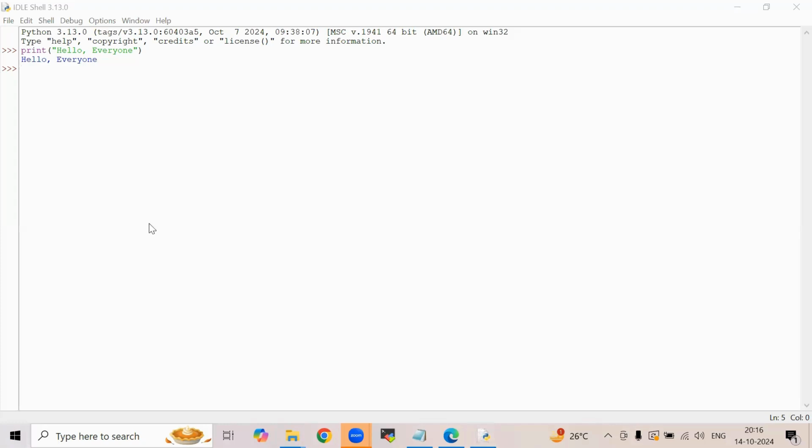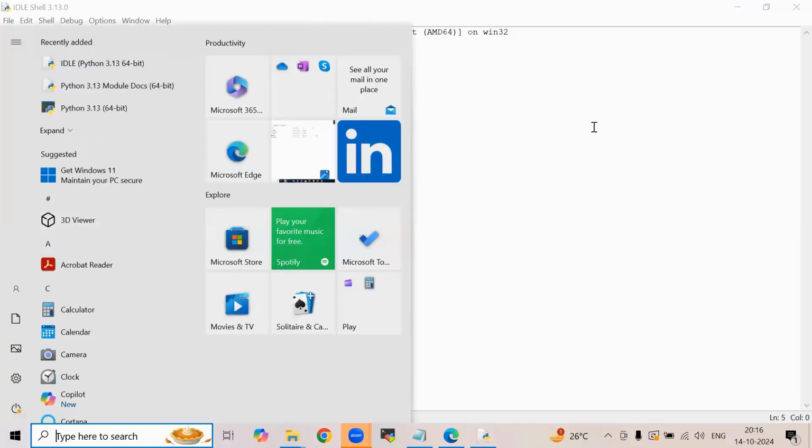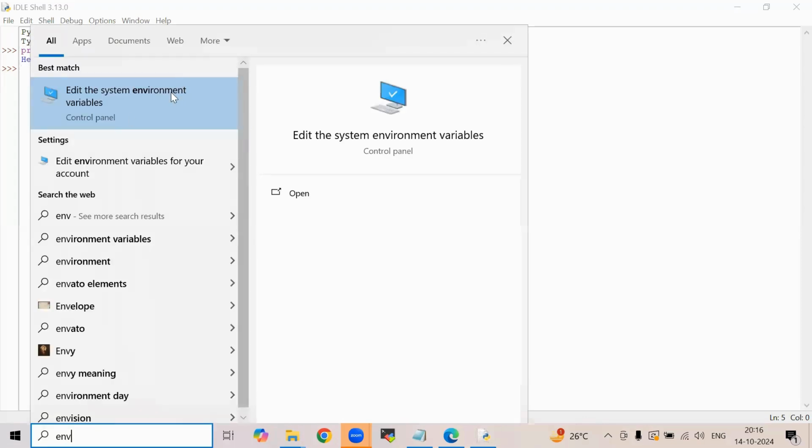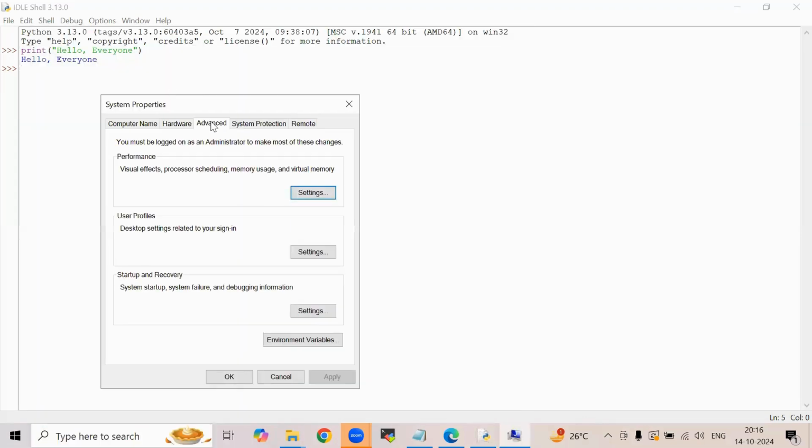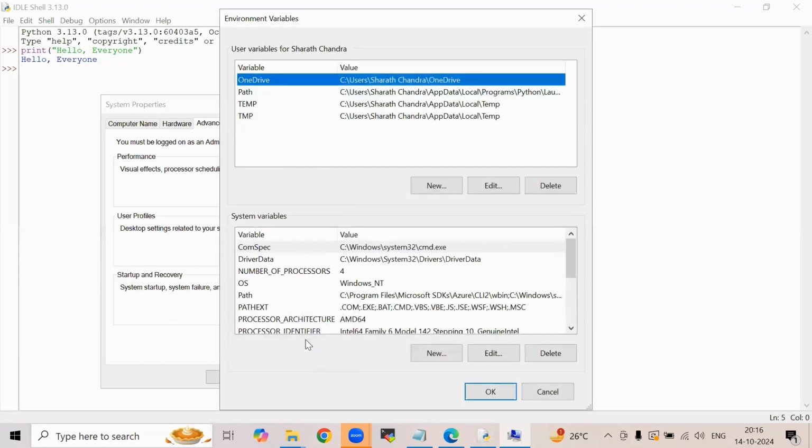So before adding to the path, what we will do is just in the search bar, type environment variables. You'll get something like this. Click on it, and then here you can see environment variables. Click on it, and here you'll find two things. The first thing is user variables. The second thing is system variables. So what we need to do, we will edit the user variables. Don't touch the system variables, only edit user variables.